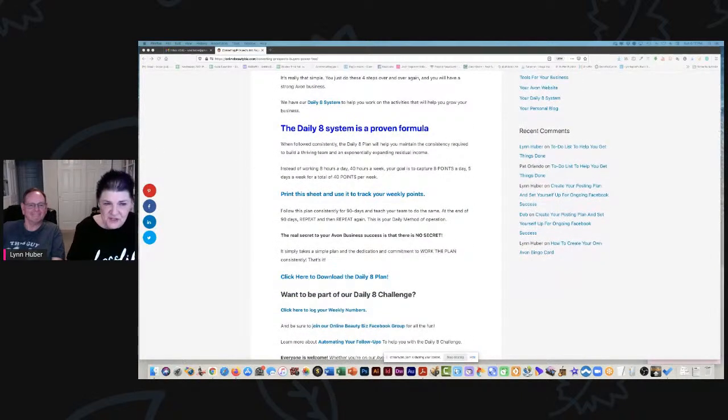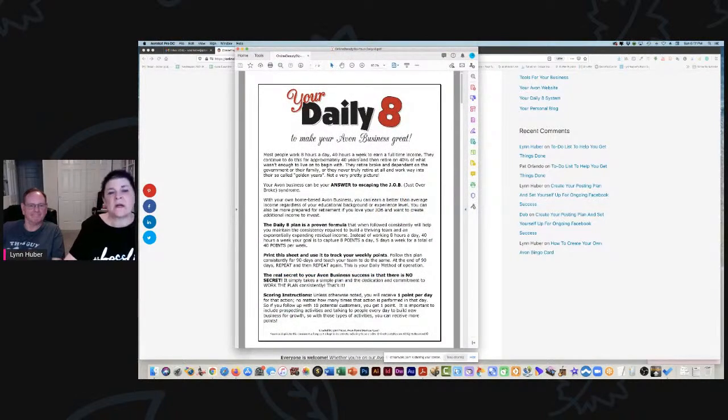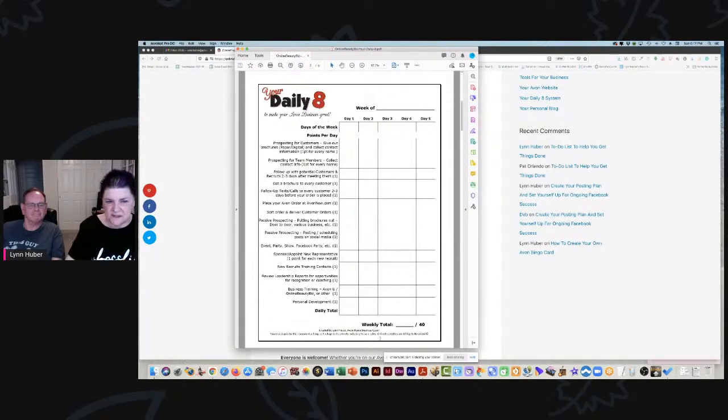So you can print this sheet and use it to track your numbers, and I've already downloaded it. It's right here. And this is like 9 pages, and you just print one to read it, but you really only need the second page. This is the tracking form. And you just put the week number at the top. What days are you going to work your business?